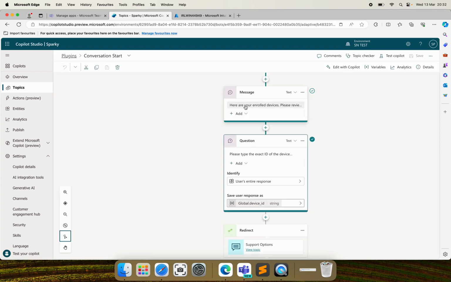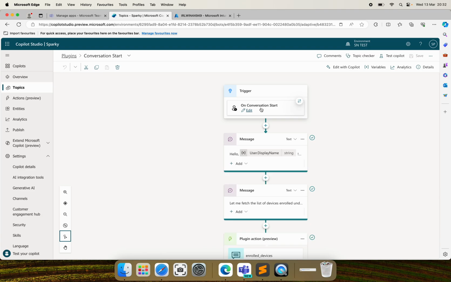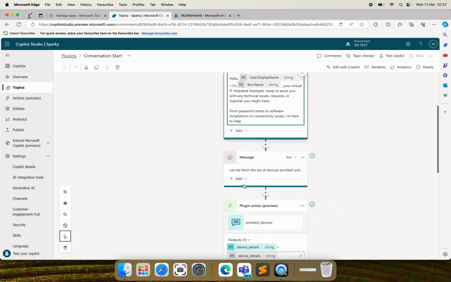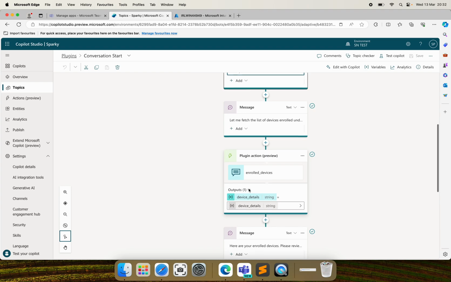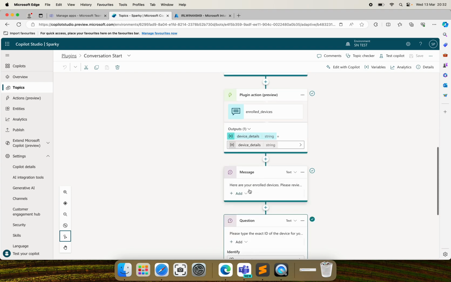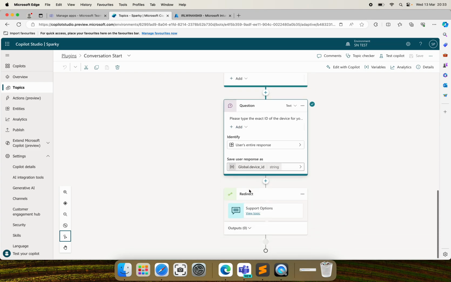So this starts with a greeting. For example, on conversation start, it pulls up the user display name because it's with Teams, so it automatically picks up the username. So hello, for example, hello Somesh, I am a bot named Sparky, and it gives you things. Then I'm calling a plugin here, that's a smart thing. It automatically pulls up the user device, shows them the device here, and then I'm ending this topic here, so it is redirected to a new topic.